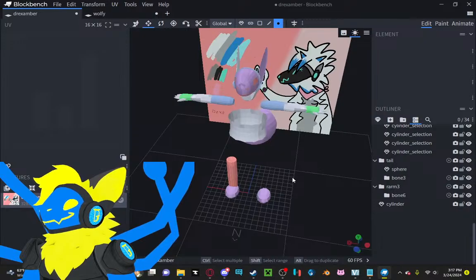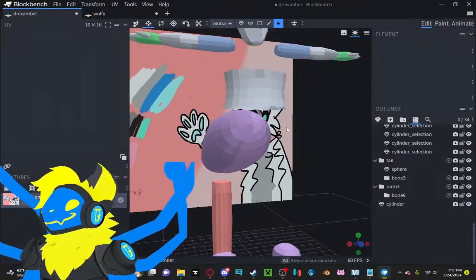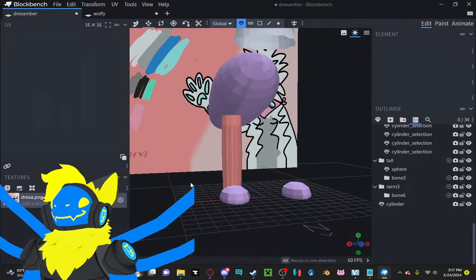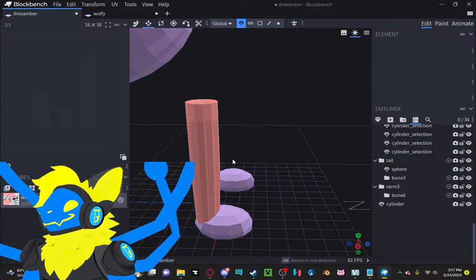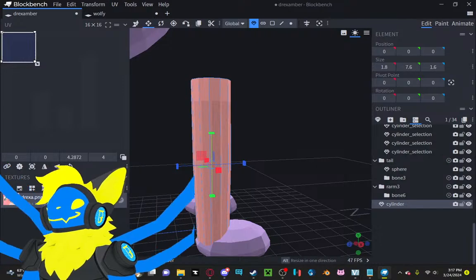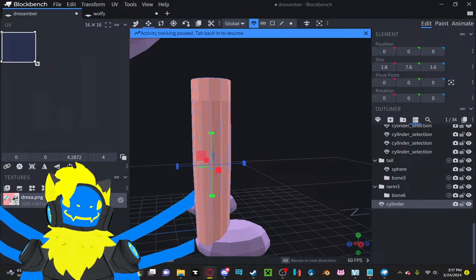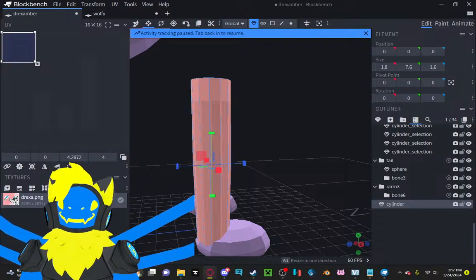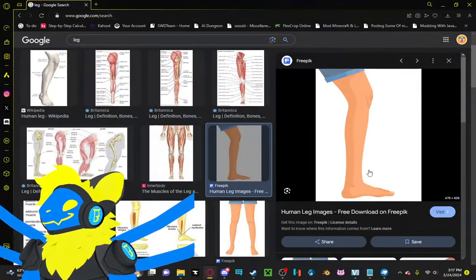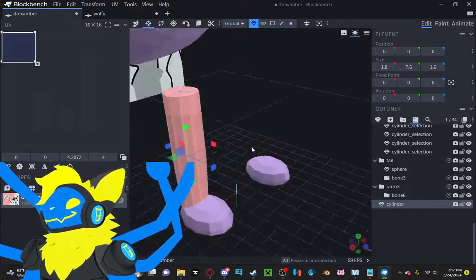So we have the same quality of model as Sonic 06. Big poofy. All right. So basically this already. All right. Then we're good. So we have a leg, right? We have the leg. We need to get something along the lines of this. We need to make the leg look like that.